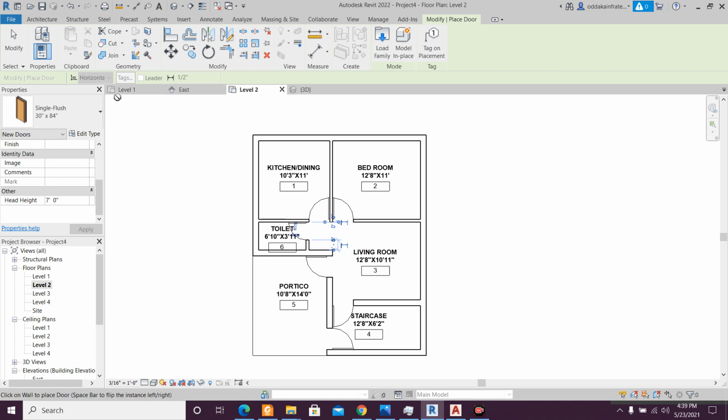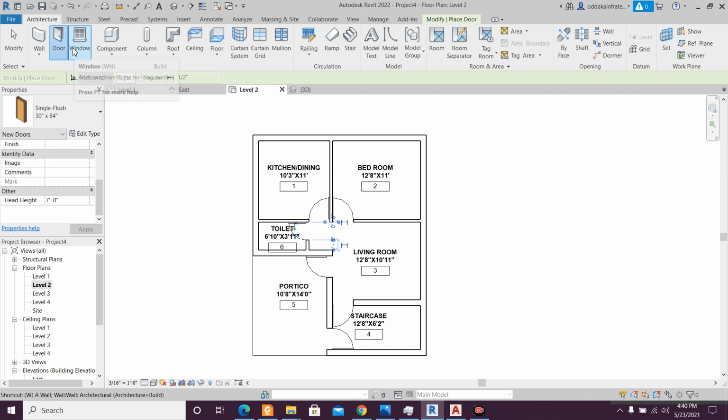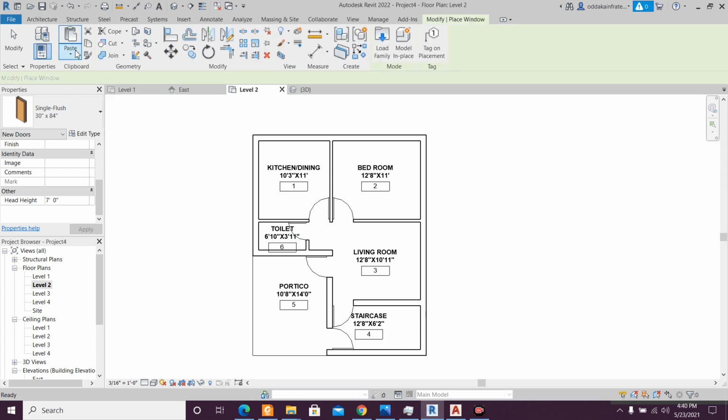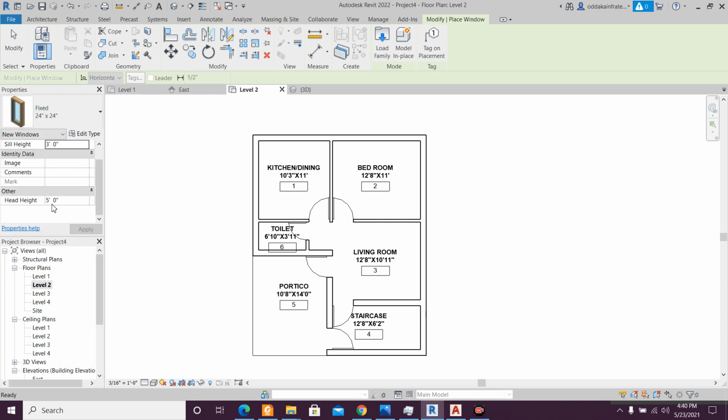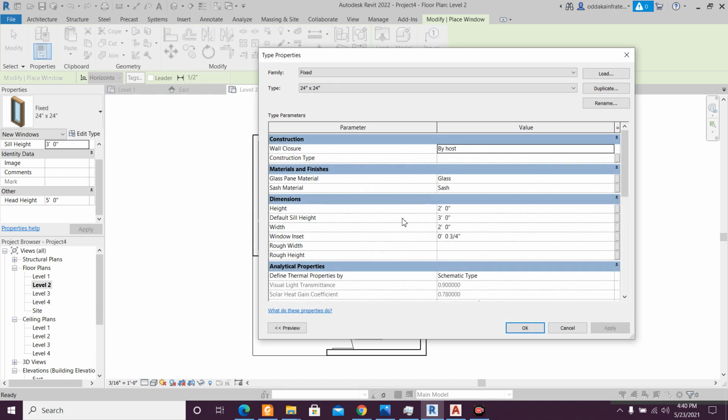Now the windows. Let's go to architecture. Let's see, the shortcut is WN. So WN for the windows. Let's go for the fixed type ventilator first. So this 2 feet into 2 feet ventilator, and here you can just go to edit type, and the default sill height of ventilator is never 3 feet. So I'll do this as 7 feet.